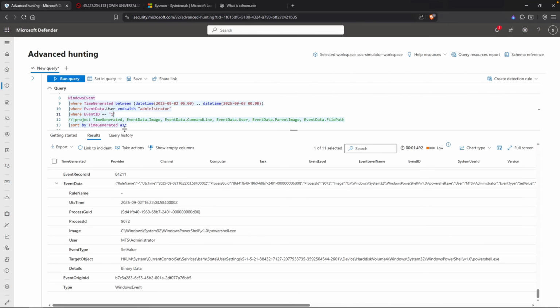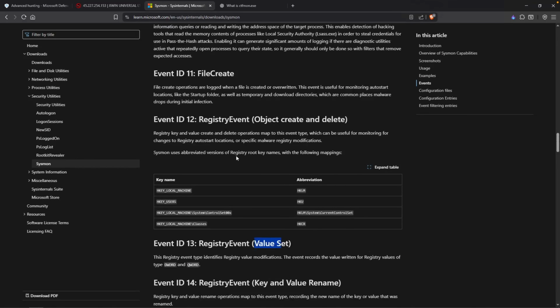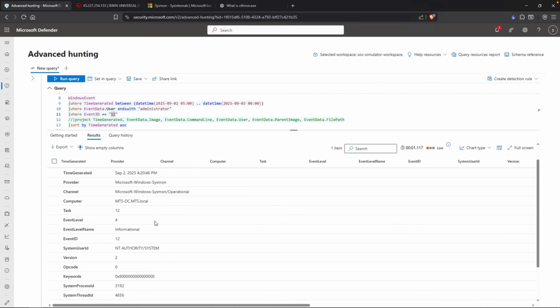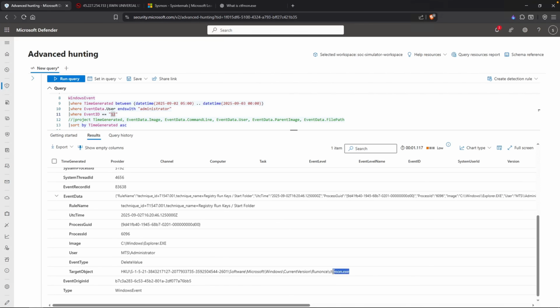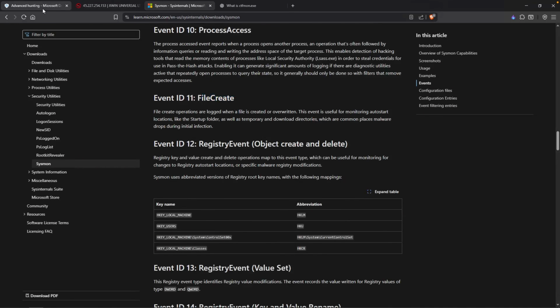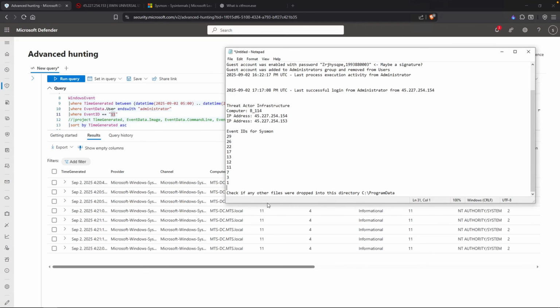Let me go ahead and search up event ID 12, and that is registry event, object create and delete. We do have one event here, and that is delete value for ctfmon.exe, and the process that was responsible is explorer.exe. Is that related to our threat actor activity? I don't know. Event ID 11 is next, and that one is file create. If you recall my notes, I did put in check if any files were dropped into the C program data directory. Using event ID 11, we can determine that.